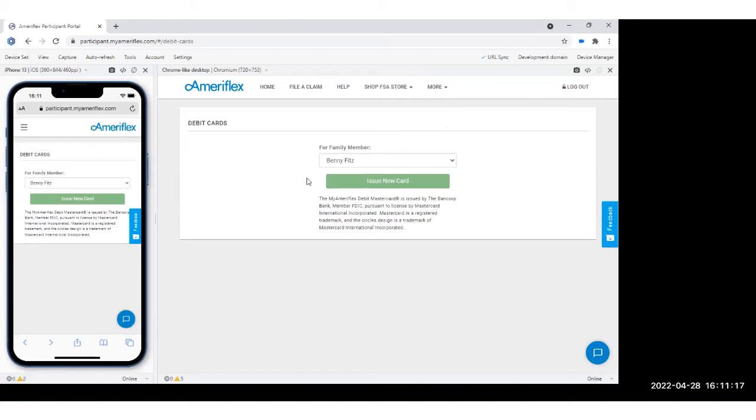And then, of course, we still also have the debit card option for you to go back once everyone's entered into the system. If you need a new card for yourself, a new card for your dependent, you can go right in this section and just select the family member that you need the card for and then issue the new card. Again, cards take about 7 to 10 business days to be received in the mail once issued, once you select this issue new card.